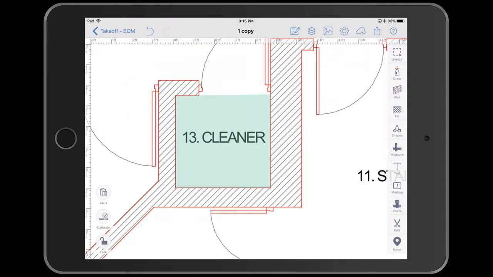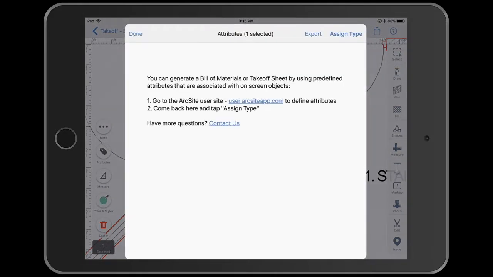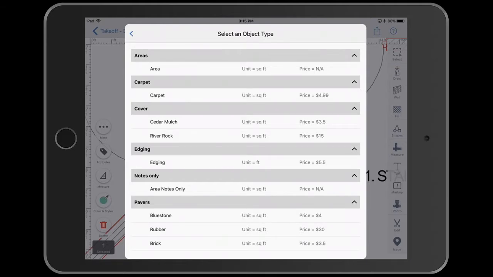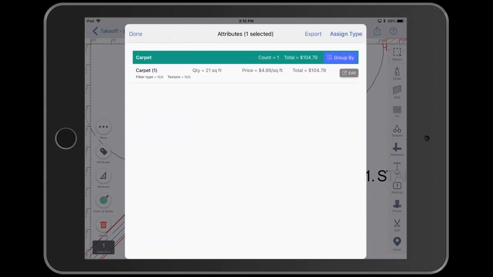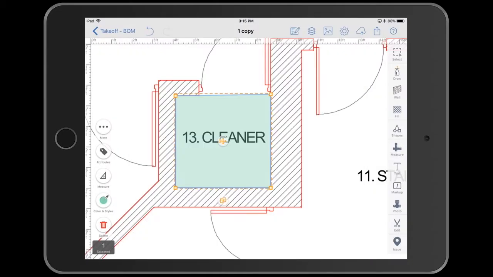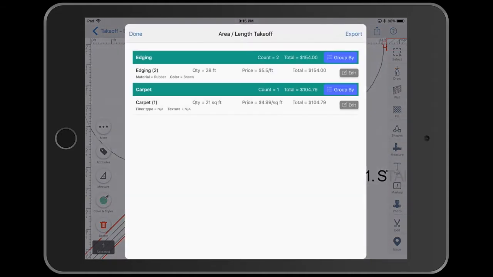What I can do now, just like I did with the line, is select it to make it active, come over to my attributes, and pick assign type. In this case, everything that's square footage based will show up. Let's say I want to put in carpet there. I'm going to define that, and there I go. Now, one last time, if I come up here and look, I have both those pieces collected.